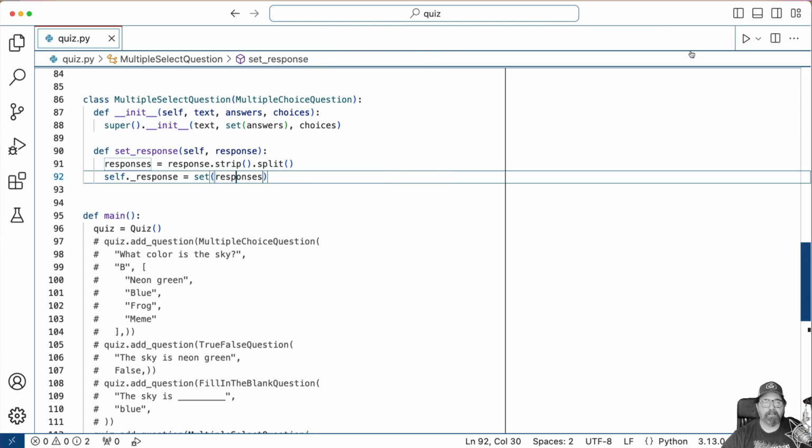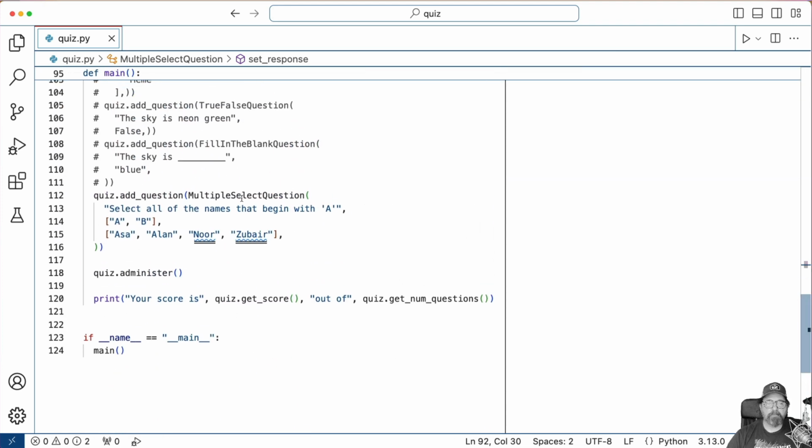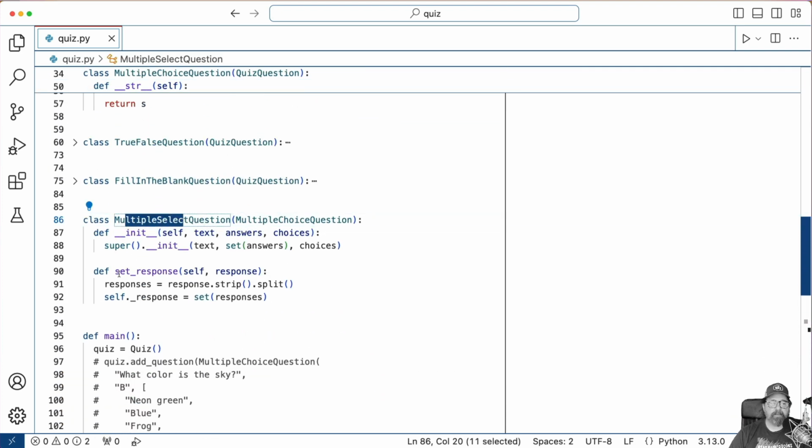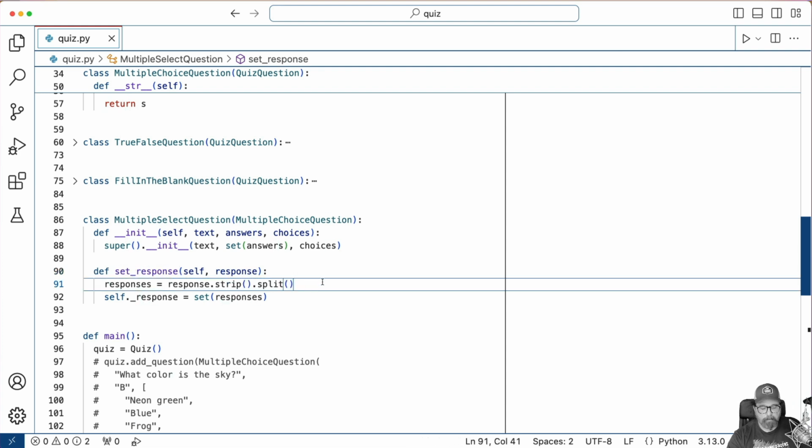If we come over here and look at where we're getting all of our methods together, I know this is a bug in the multiple select question. So when I go to multiple select question and look at the set response, which handles the response, I'm taking this and splitting it into different letters. But if I do A and B, then that splits into a list of A and B like this, but I want those lowercase. Remember, I want those lowercase. So I need one more thing here.